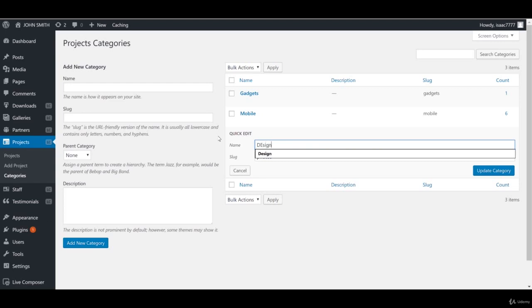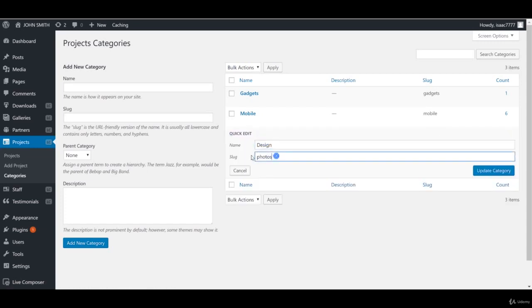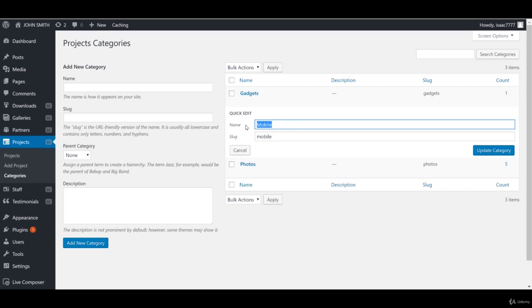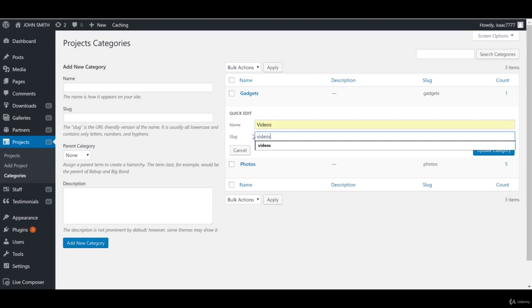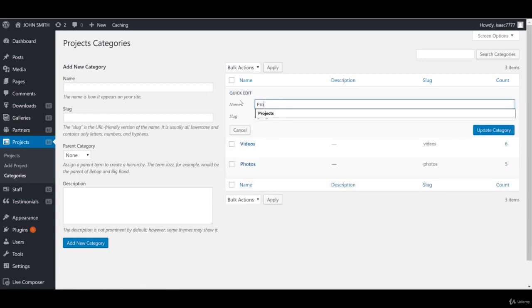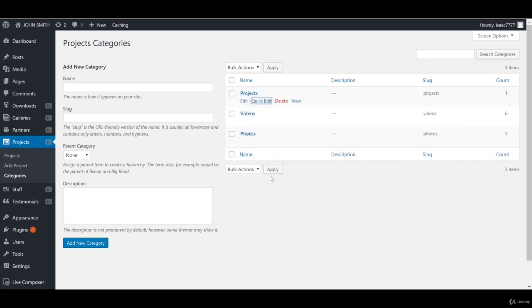So you could have design as one, update category. I'm going to make sure that changes as well, sorry. And then maybe another one is videos you could have. Remember, you could have whatever your portfolio is going to be made up of. Then update, and then maybe this other one we have it as projects. You're just going to have update category, and okay, so there's our three categories.